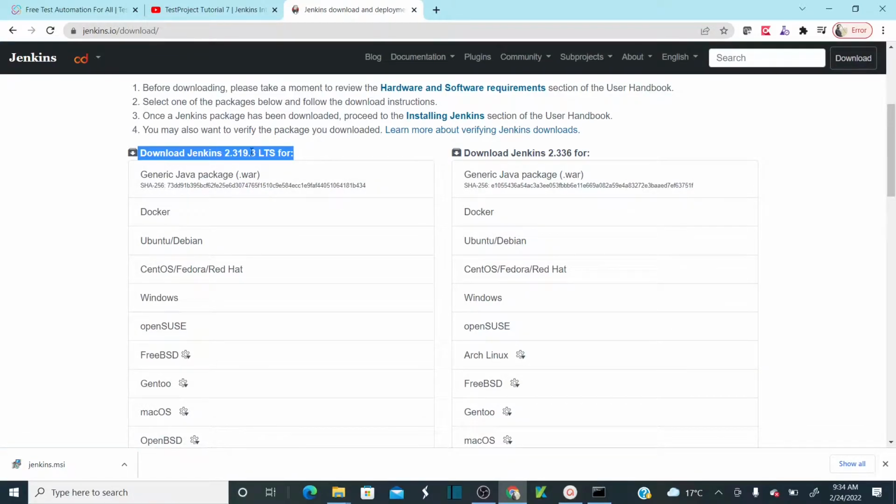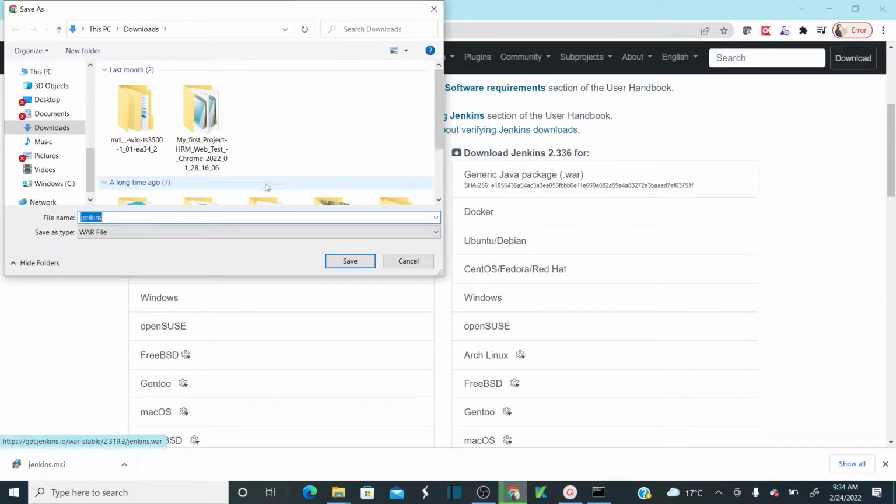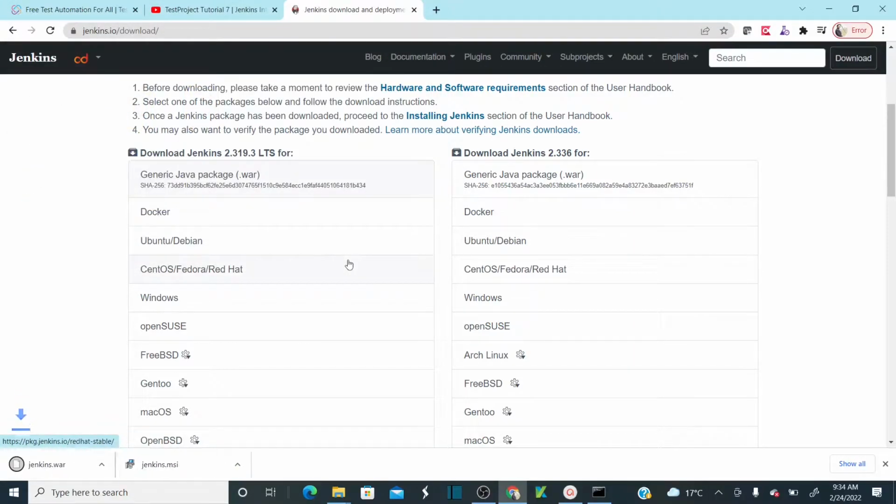Here I'm trying to install my war file because it's very easy for us to install the war file. I would like to go with the generic Java package. Just click on this. As soon as you click on generic Java package, it's going to ask you to save this war file. I would like to save this war file in the default downloads folder. Click on save, and the war file will be downloaded.